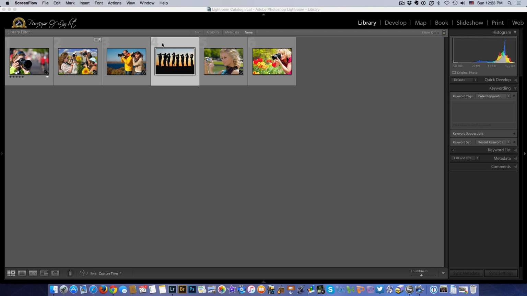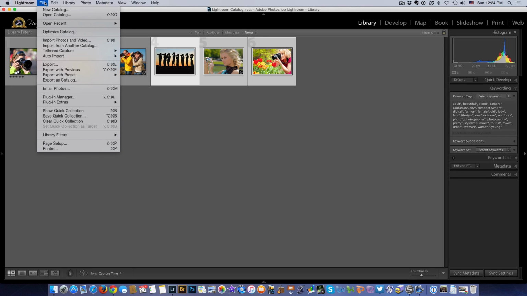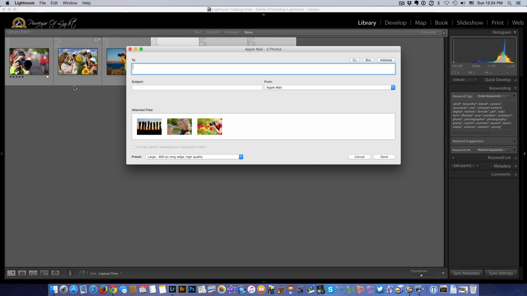So here I've got some photos, and I'll say, oh, I'd like to send these in an email. Maybe these three photos, maybe this one, I want to send to some friends and family. So I highlight those photos, and then I go up to File, and then right here, Email Photos. You'd be surprised how many people have never even noticed that that feature was within Lightroom. So I hit Email Photos.